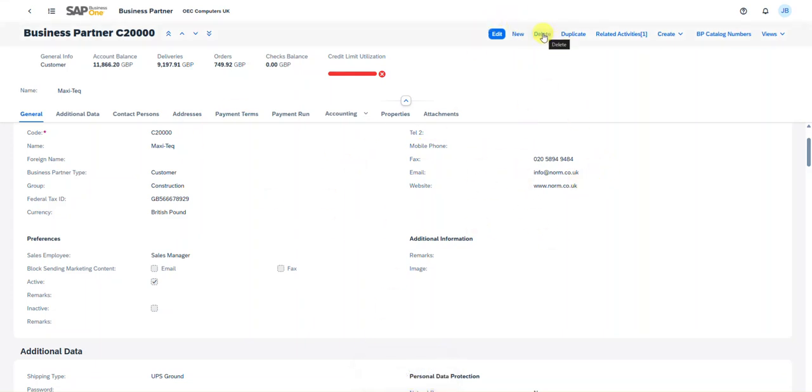If you have authorization to delete a customer or a supplier, you can do that here. You can duplicate this information, this customer information. You can also create related activities like a phone number activity, an email activity, and other activity. You can track those information here.